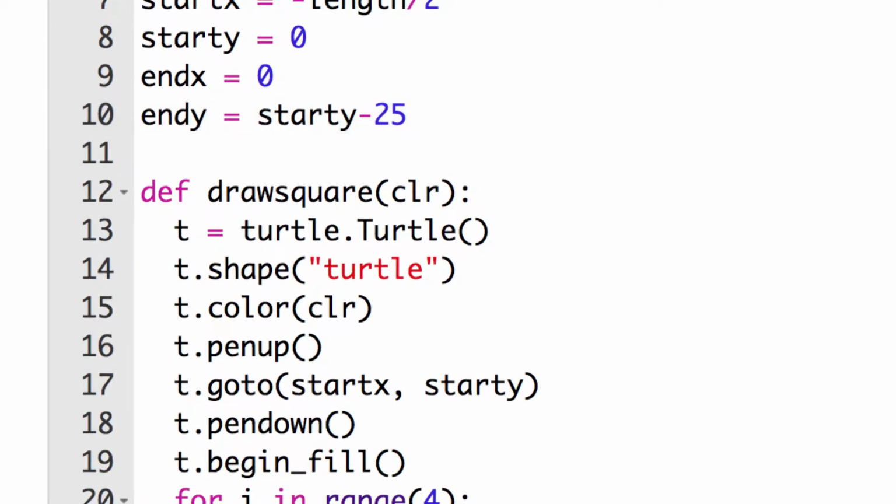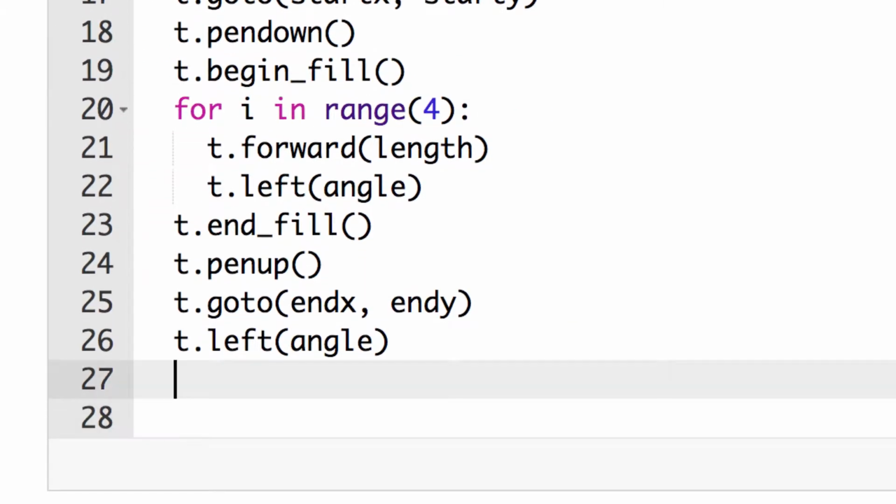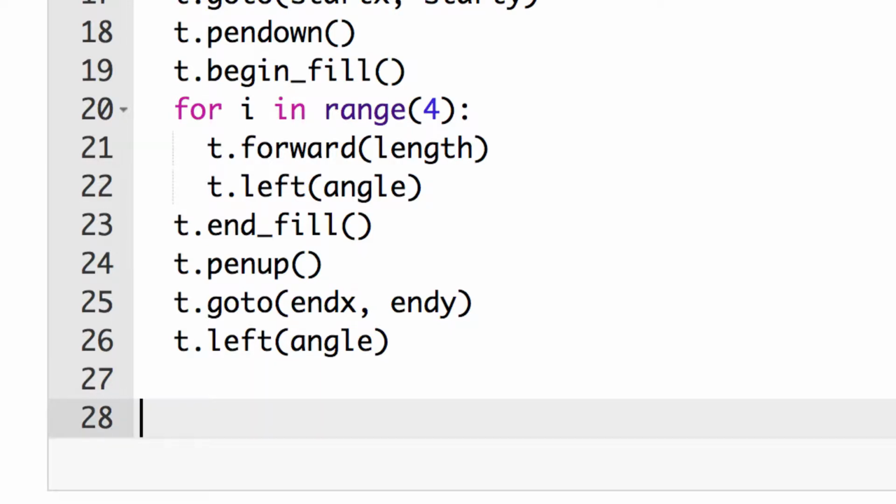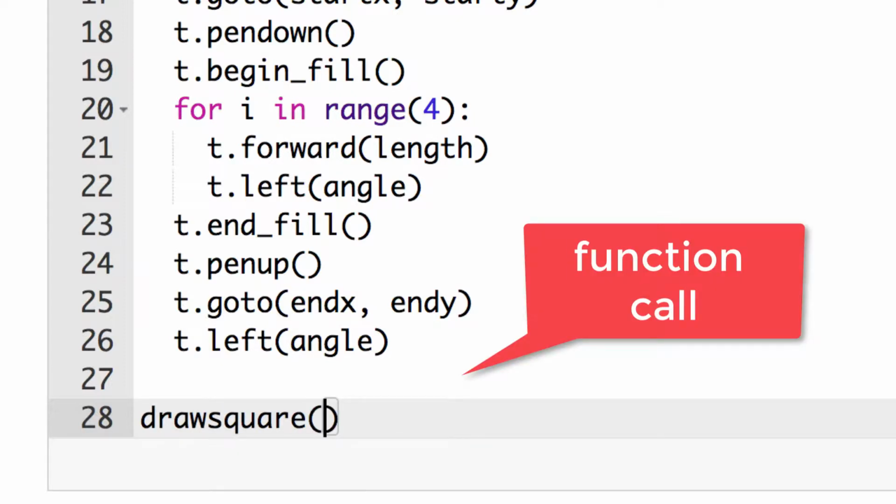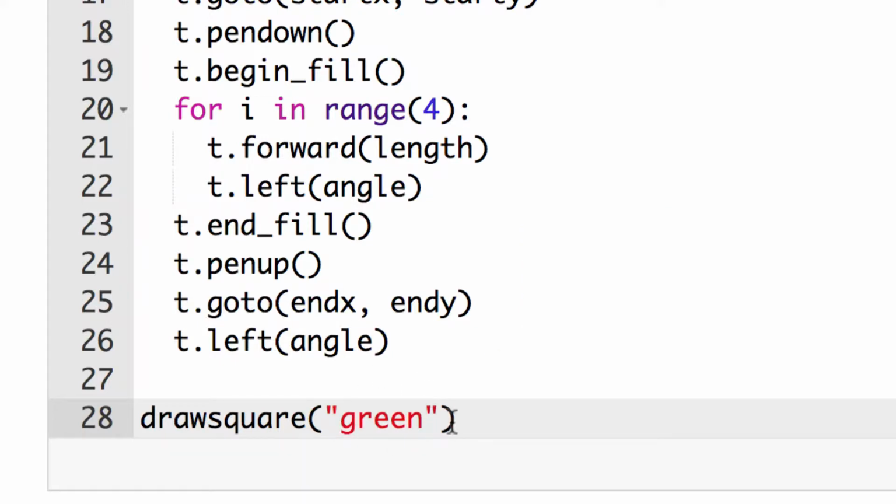So I'm going to go down here and call the function, and I'll make sure it's not indented. I don't want it inside the function. Just to call it is easy. It's just draw_square, and you could copy it so you don't mess it up. Then I'm going to send an argument along. I'm going to say, make it green. So I'm going to do draw_square green.